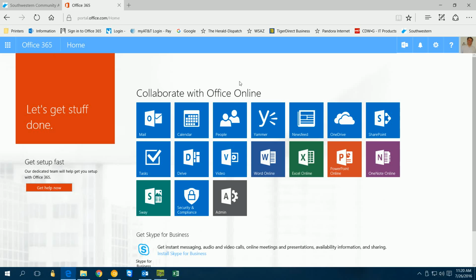I am going to skip over Yammer and Newsfeed because those are social media applications. I'm not sure that they'll be of much value to us, but if you choose to explore them, go right ahead. The next thing I want to share with you is called OneDrive.